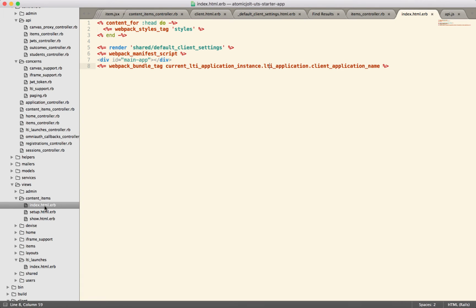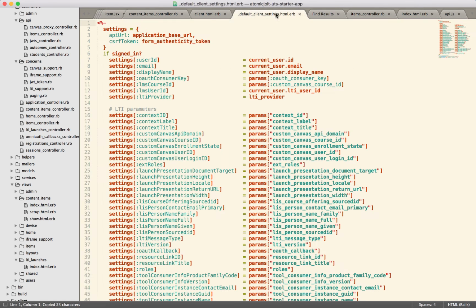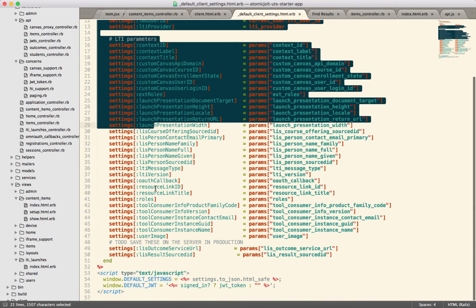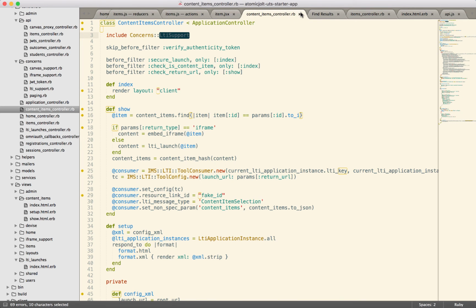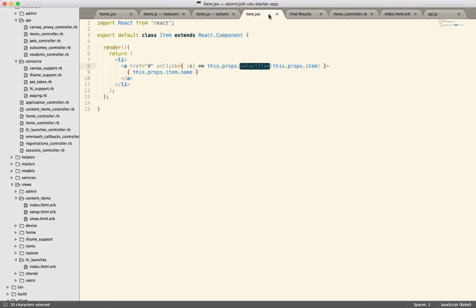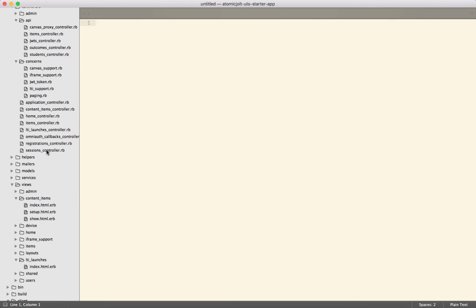This is the page that we're launching from. You can see it has this shared default client settings. It should render all of this stuff in there. But it's saying we're not signed in. So you can see it rendered these two things, and then all of this stuff is missing. So that's curious. Oh, I probably just did something wrong. Right. Sorry. I gotta close these down. It's just making me crazy to have so many tabs open. It's an OCD.